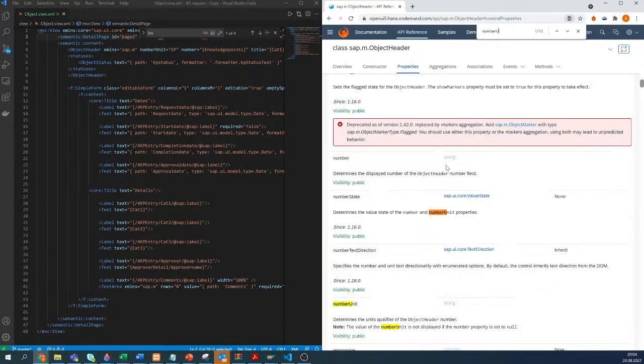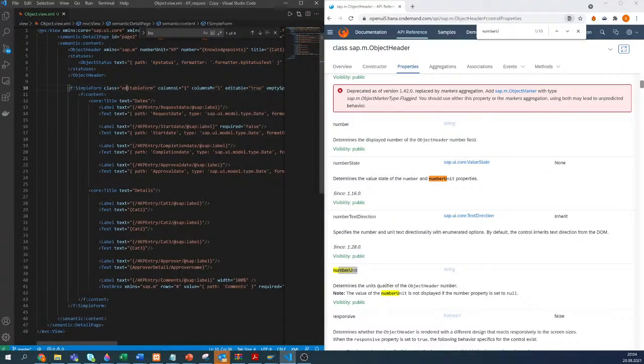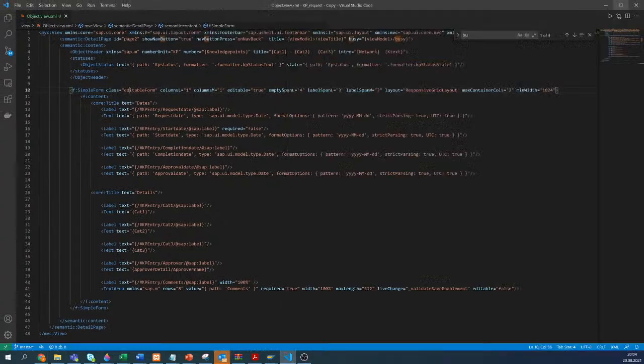Number unit. Yeah, so number unit is defined here as a parameter, so it means that we can use it. And here you can also find the description of this parameter and what is the type of it. Yeah, the same is for other objects. You can simply find them from here and then use them as your elements in these XML views after that.